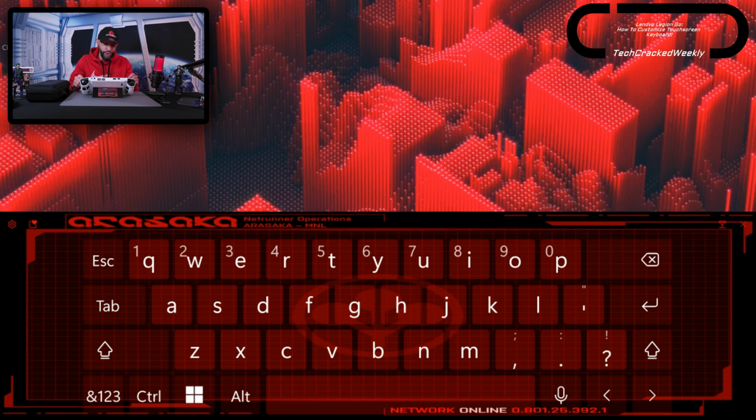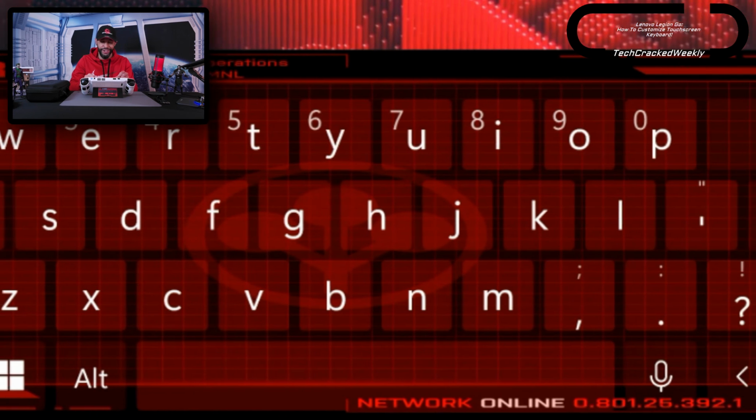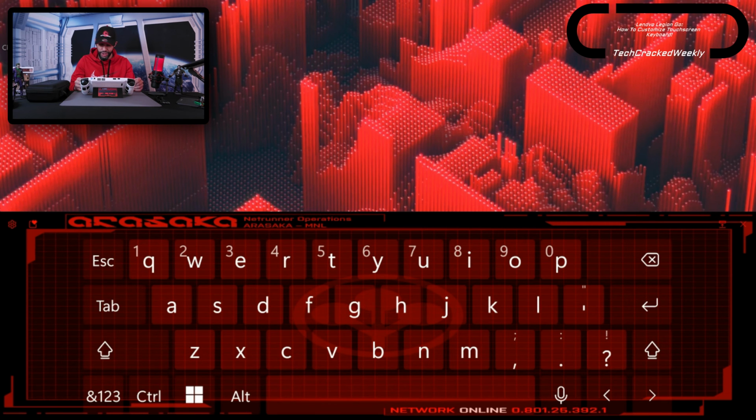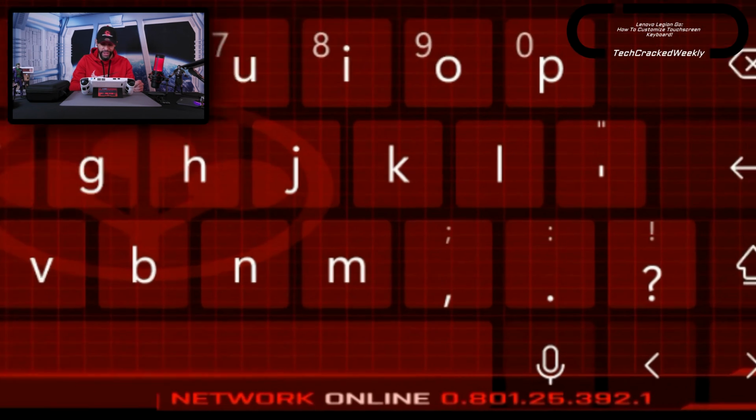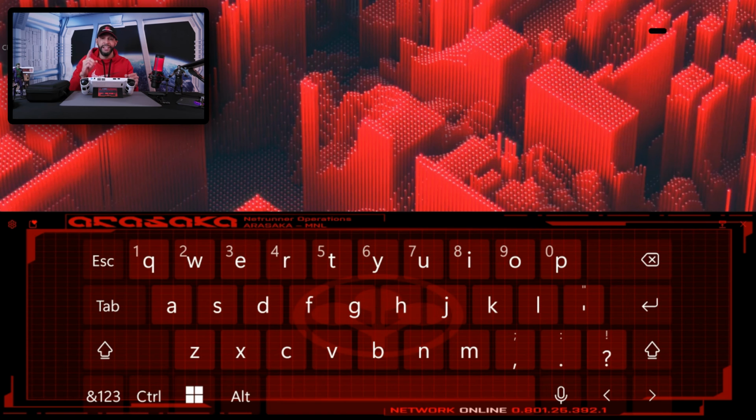And I have this really cool Cyberpunk 2077 Arisaka Netrunners operation wallpaper running here. It looks really cool. You can see at the bottom, we have this technical edition here. It says network online with the long string of numbers. It just gives the Lenovo Legion Go a more techie feel. This is kind of my vibe here, and this wallpaper fits the on-screen keyboard really nice.